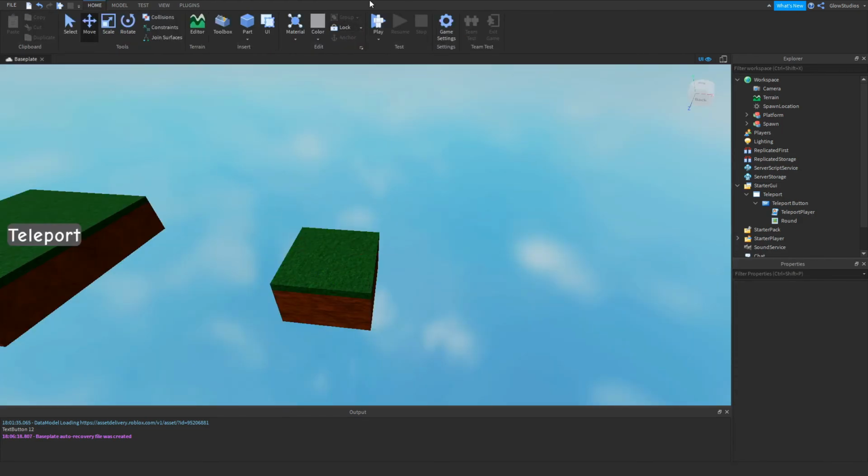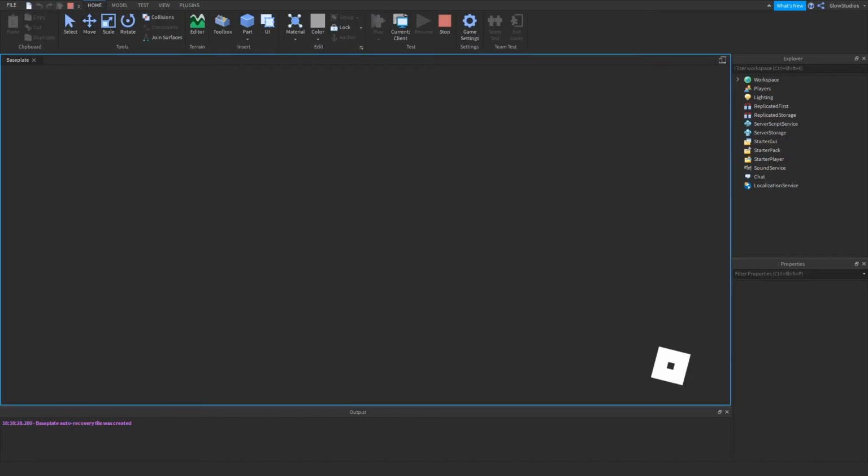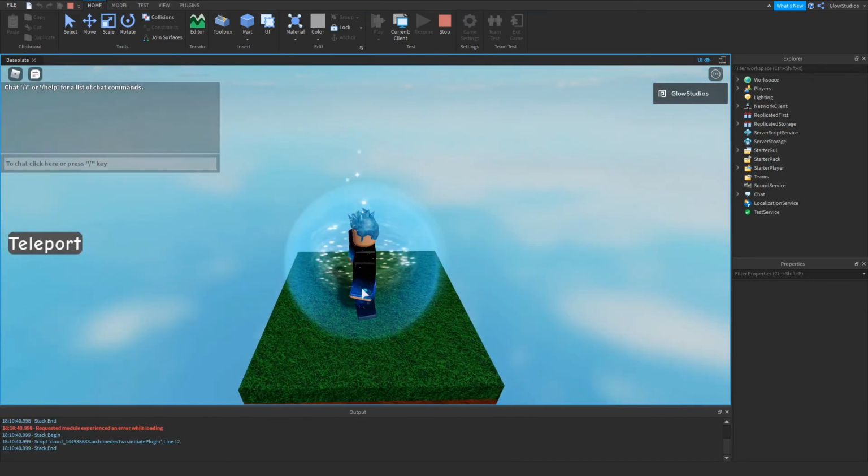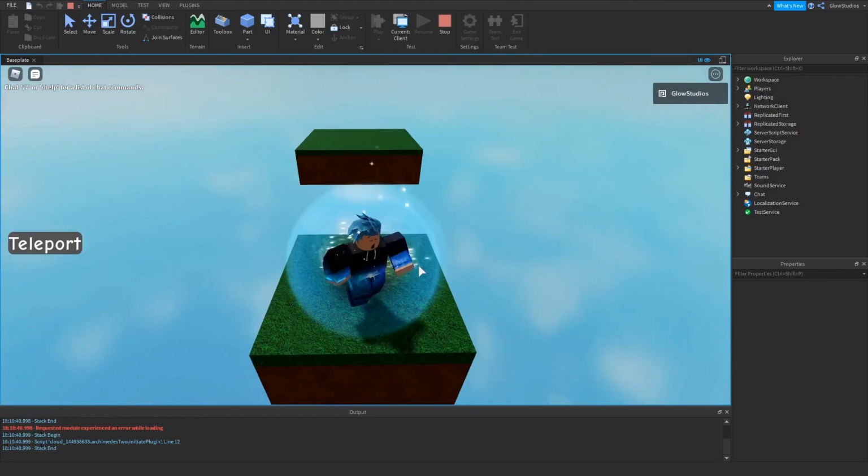Once you've done that, if we go into the game, we will spawn in, and if we press the teleport button, we will be teleported to this platform.